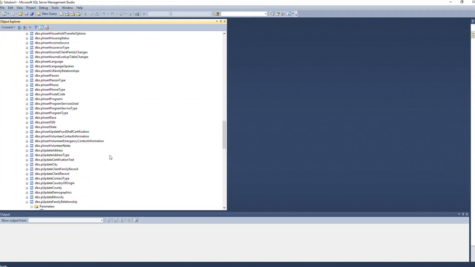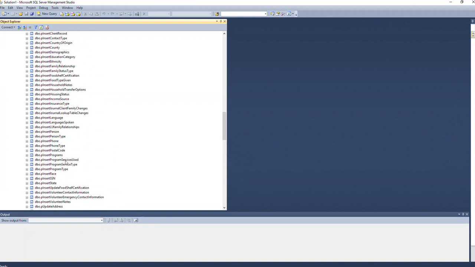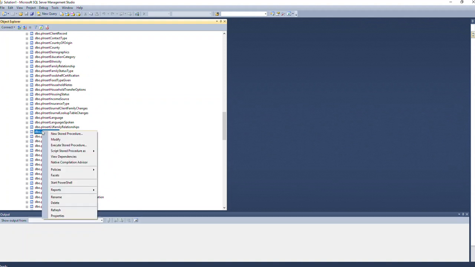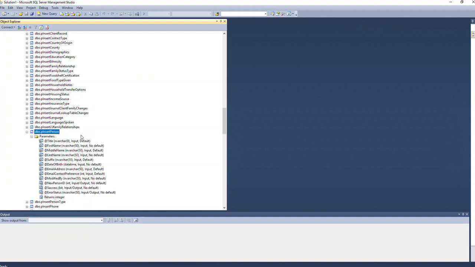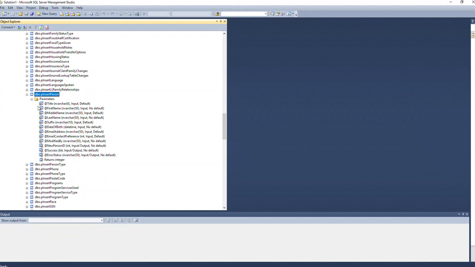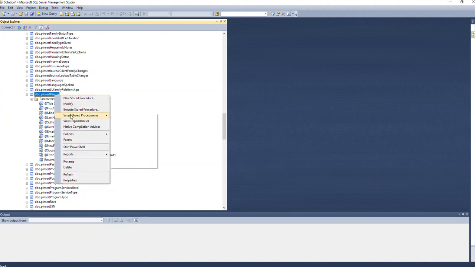Okay, so let's grab one of the insert stored procedures. We're going to grab p_insert_person. I'm going to right click on it. Well, actually, before I do that, let me open it up. Here are all the input parameters to that stored procedure, and you can see it returns an integer, which would be the success or failure of that stored procedure.